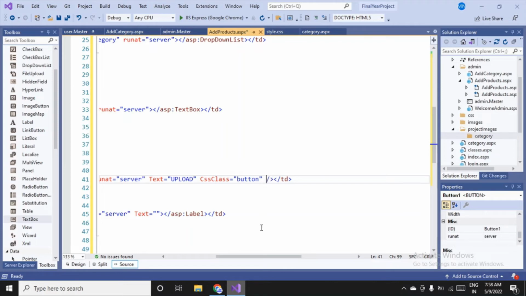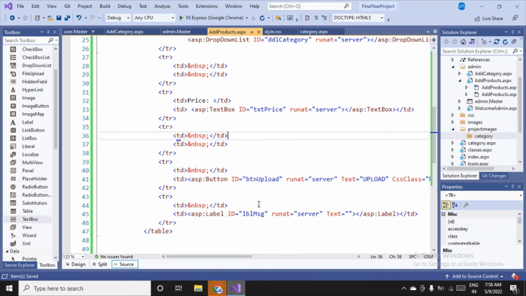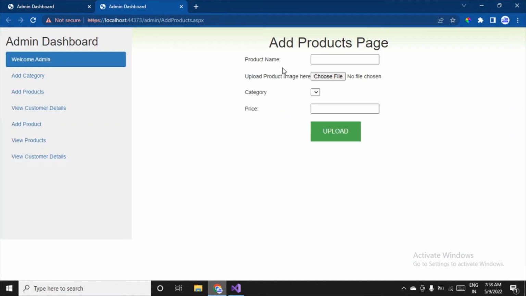I just want to check the design first, like everything works fine, and the label ID will remain the same, that is LBL message, fine. So the form is ready. Right click on it, view in browser. Yeah, so I'm able to type the name here of the product. I'll be uploading image of that product, and I'll be choosing the category accordingly from here, and then I'll mention the price and I'll click on upload.